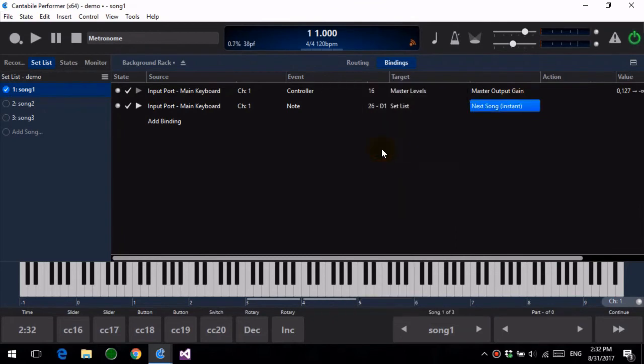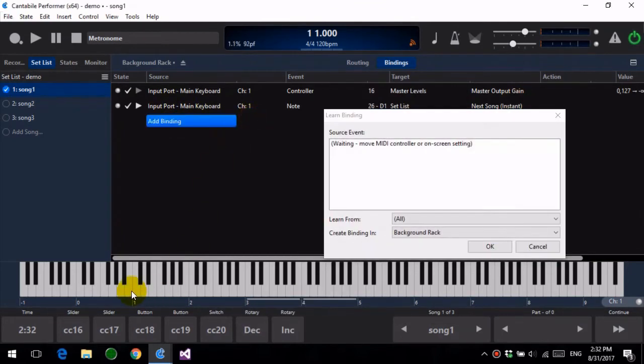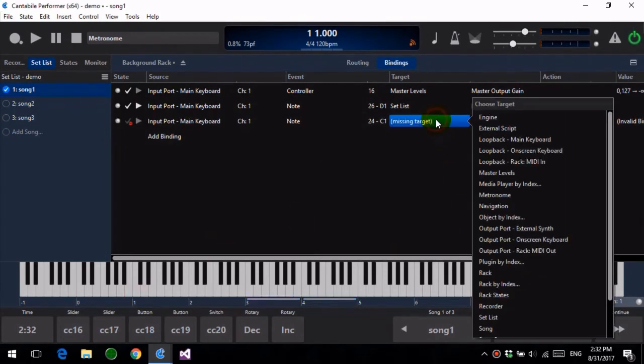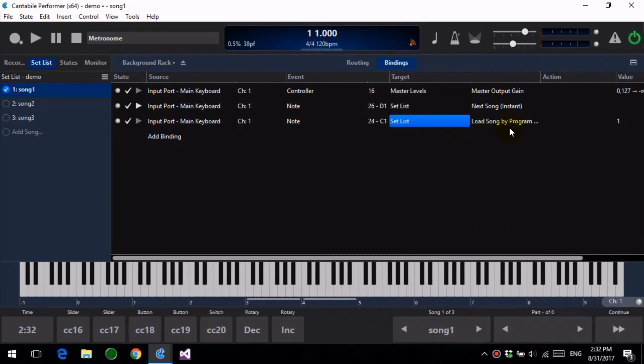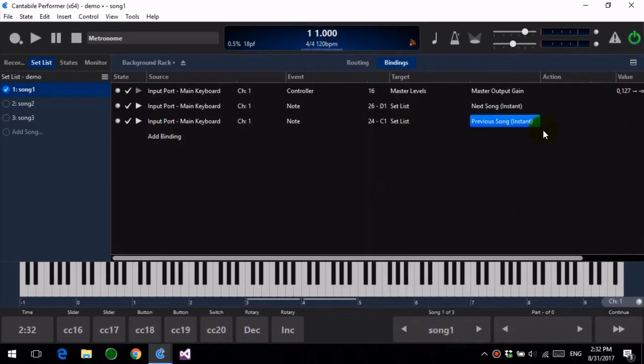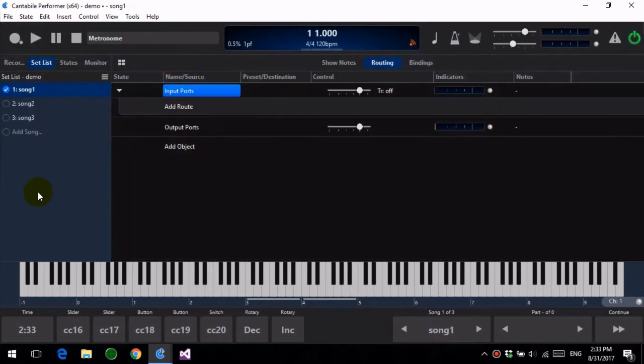the next song. And I'm going to create another binding, and I'm going to map C1, which is this one, and I'm going to map it to the set list as well, but to the previous song. Okay, so we've now mapped D1 to the next song, C1 to the previous song. Just save that. Okay, so now you'll see that if I use these two notes, I can cycle through my set list.